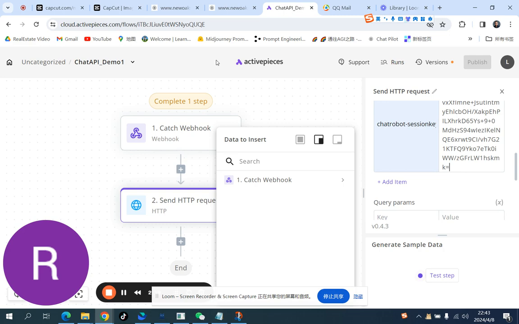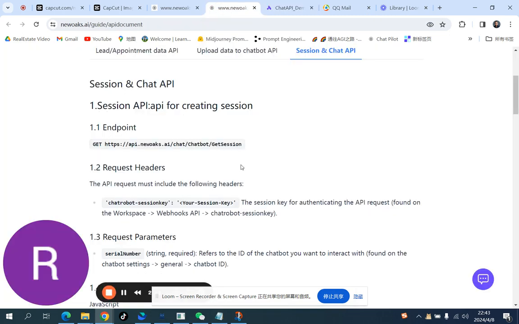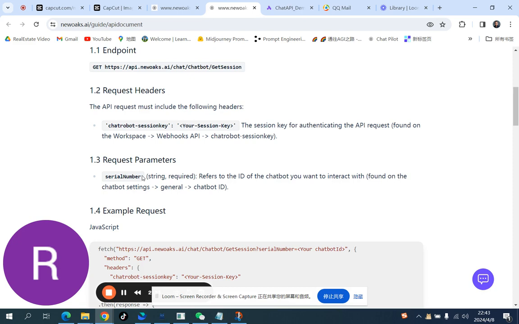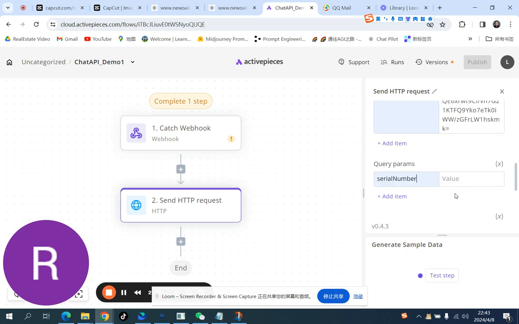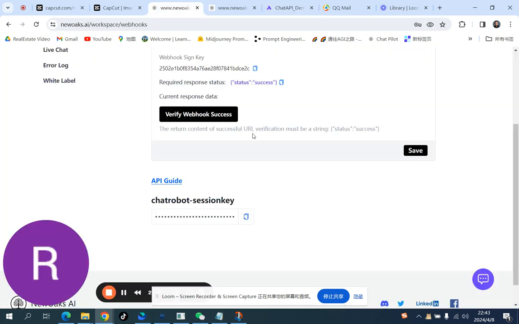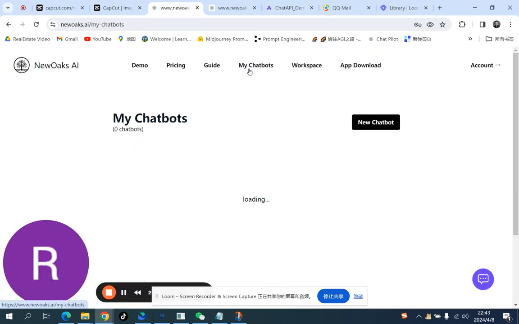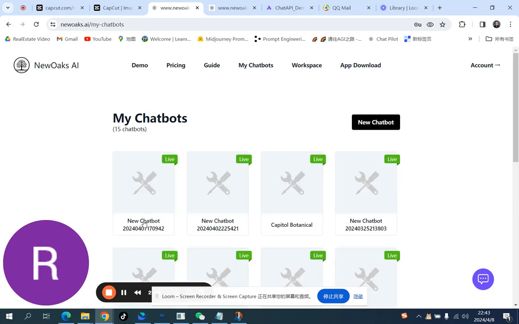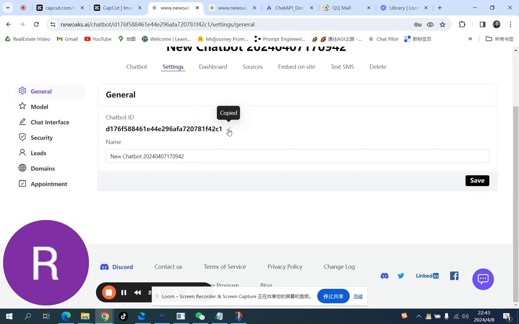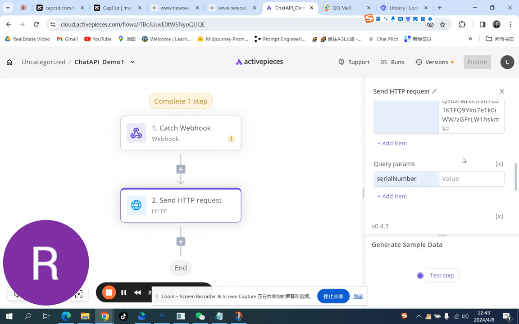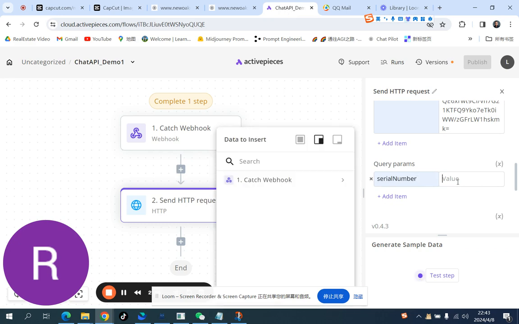Then go back to the second part, the parameters. You need a serial number, which means your chatbot ID. So it specifies the chatbot ID. Go back to Active Pieces, the query parameters, serial number. You need to copy the chatbot ID from your chatbot settings. Let's pick a chatbot, go to settings, and copy the chatbot ID here and paste it in the query parameters.